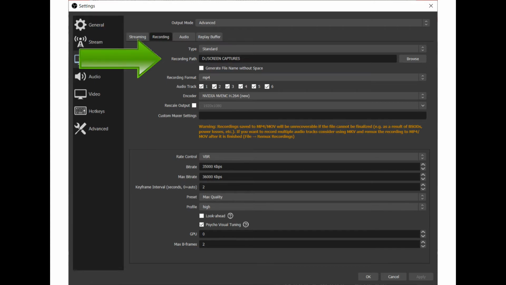All right, here we're getting into some pretty basic stuff. Recording path. You can set a target where you want your screen captures to be saved. You can generate the file name without spaces. Recording format, I suggest MP4. I believe the default here is FLV or maybe MOV. And when you select MP4, you will get a warning that we're seeing down below about muxing and remuxing.